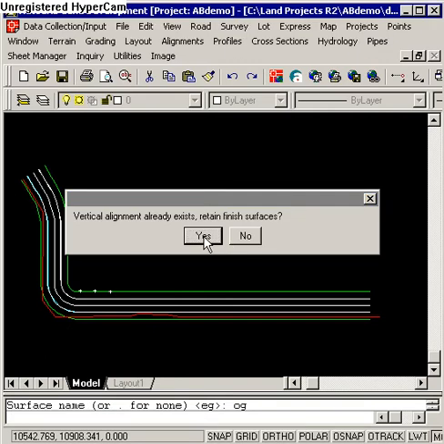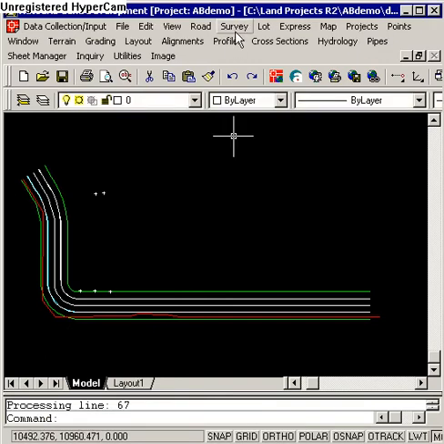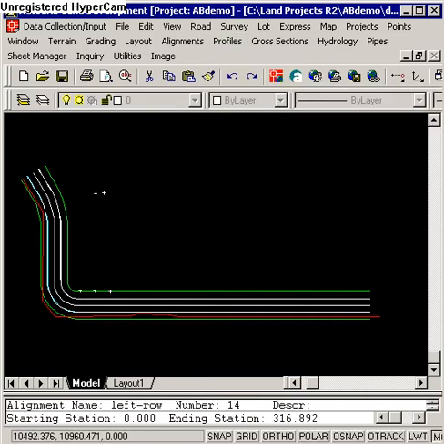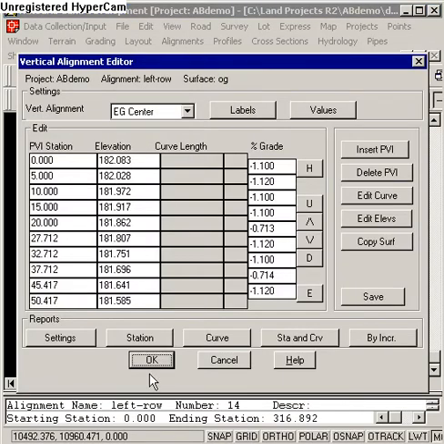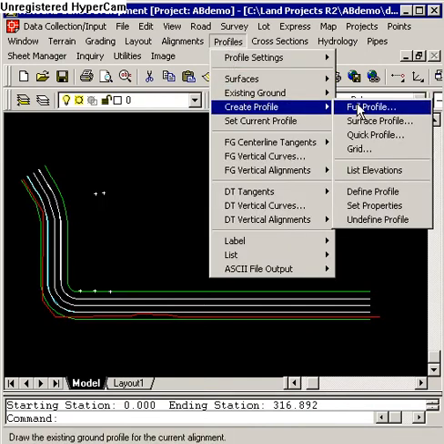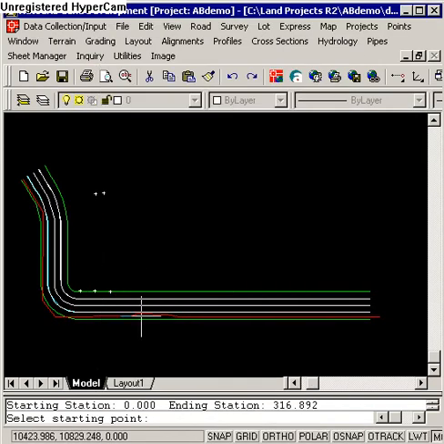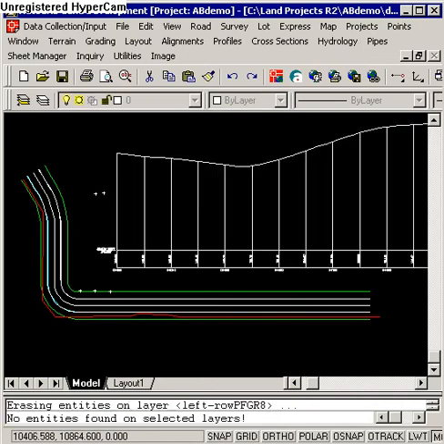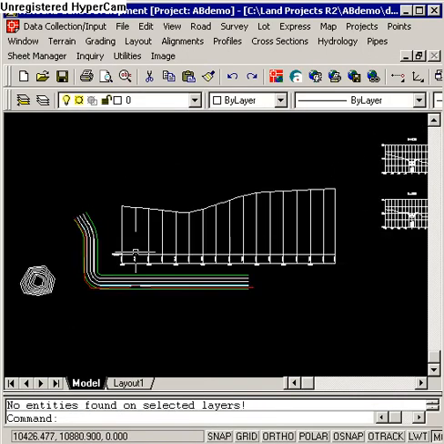We overwrite it, and we can actually view that file, existing ground, edit vertical alignment. It gives us the elevations along that 3D polyline, and then we can finally plot it up. OK, select it, yes, and we zoom out, and there's our profile.